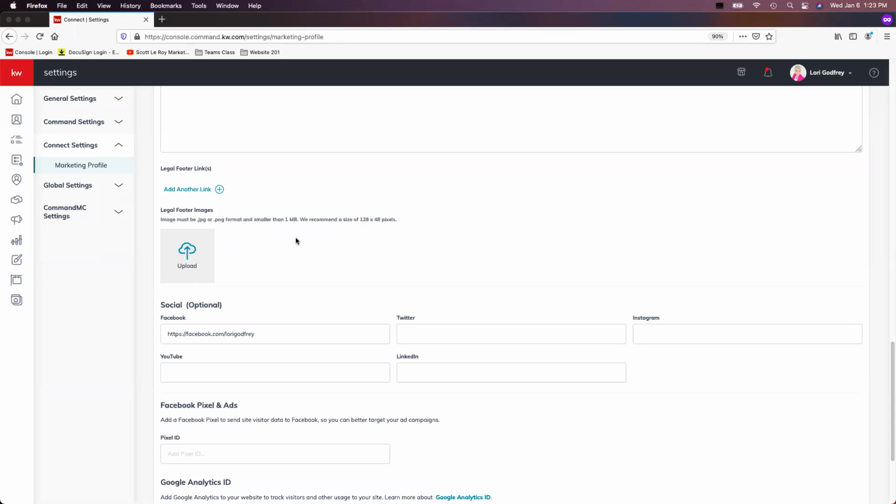If you're licensed within the state of Maine, they do require you to have the equal housing opportunity, and the Maine board actually has their own logo that needs to be added to everything. Outside of the state of Maine, I'm not sure if any other states actually require an image, but if you do find yourself in that situation, you can upload that right here.